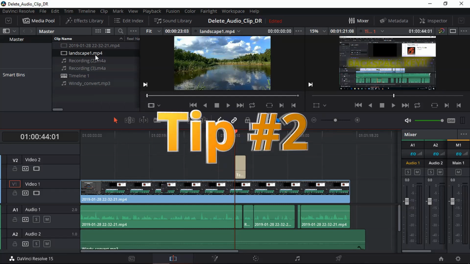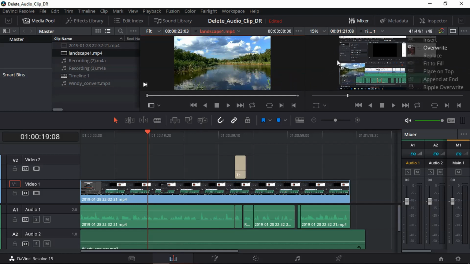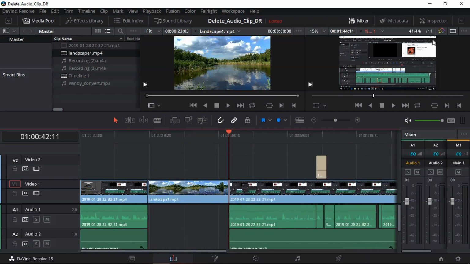Tip number 2. Let's say you want to insert this clip here on the timeline. You just put the marker wherever you want to insert the clip. Click and drag this to the timeline viewer. A menu will pop up and you have all these options. For now we're just going to use insert. That will insert that clip in the timeline. It will not change this clip, it will just push everything forward.